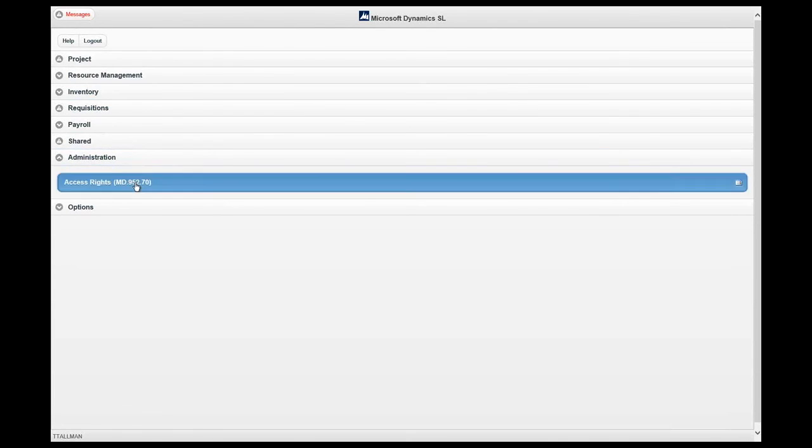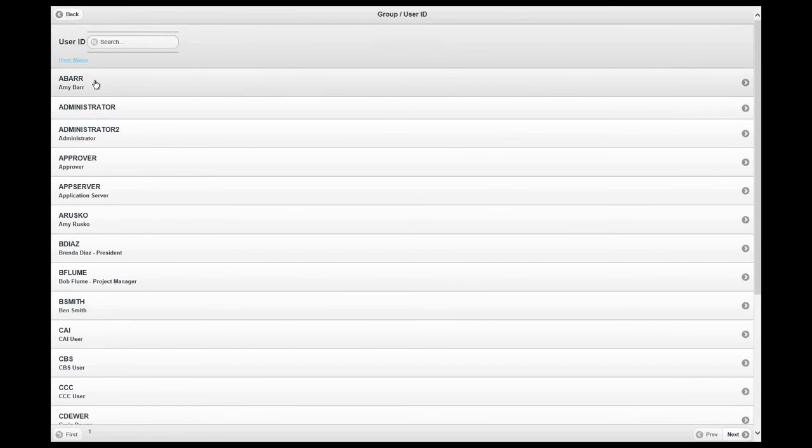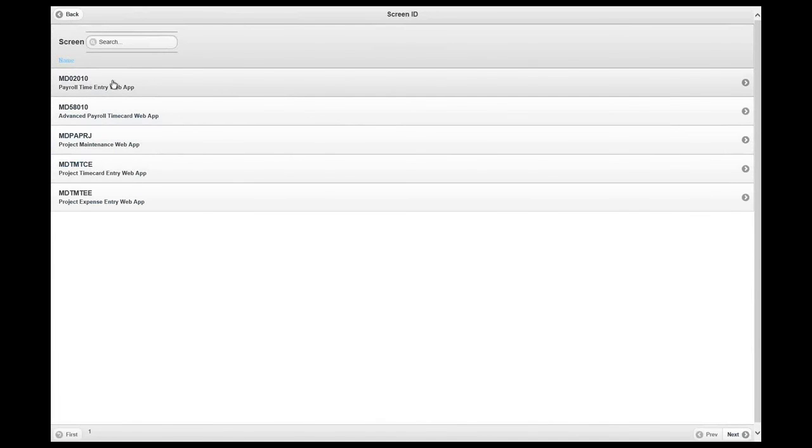Last but not least is our access rights, which we've added, and the area that I'm excited about, which we're just starting to work on here, is adding access rights to fields in the web apps. What do I mean by that? Well, right now you can go into the payroll time entry, advanced payroll time entry, the project maintenance, the project time card entry, and the project expense entry screens.